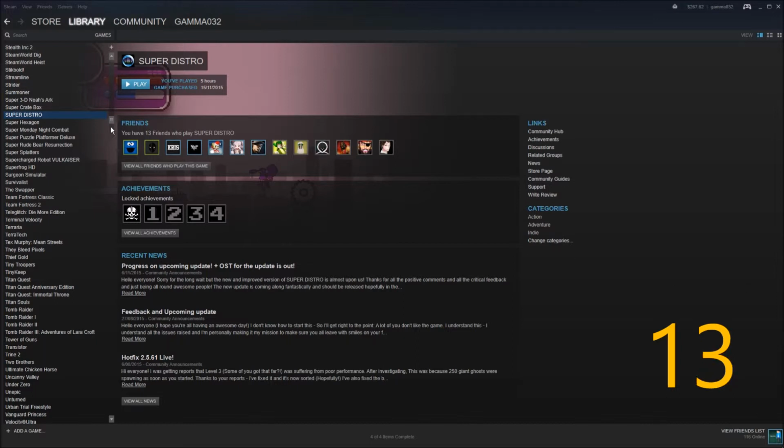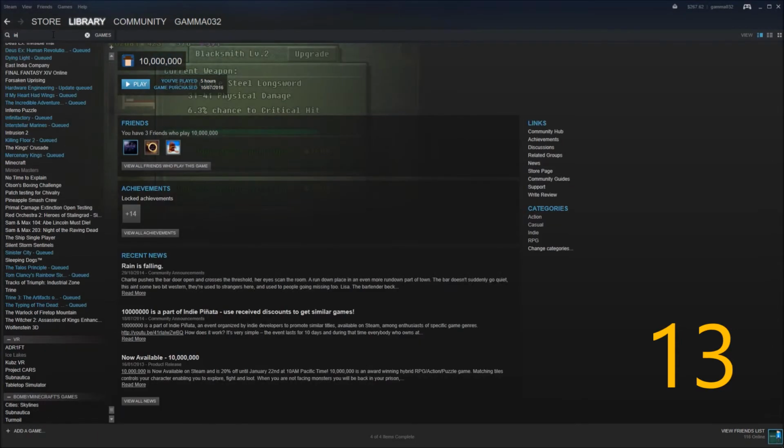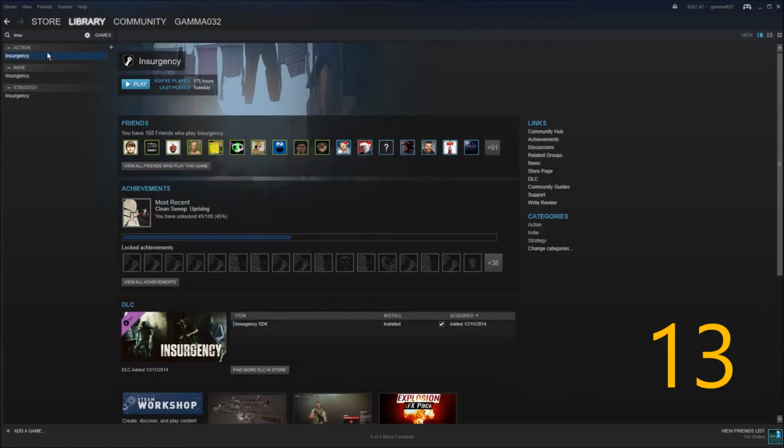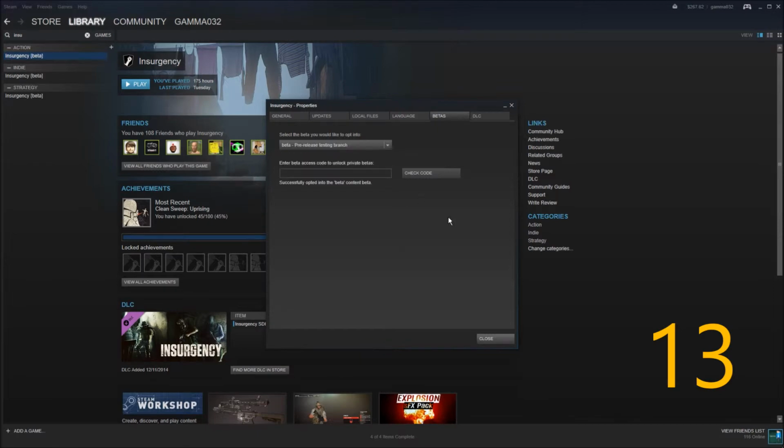Now, another method which will occasionally work for us is to try and use the game beta. So I'm going to find a game here which I know has a beta. So what we need to do is do the same thing as we did for the last few ones, and right click and go to properties, and then go to betas, and then just drop down, select the beta, then close, and then just go play.